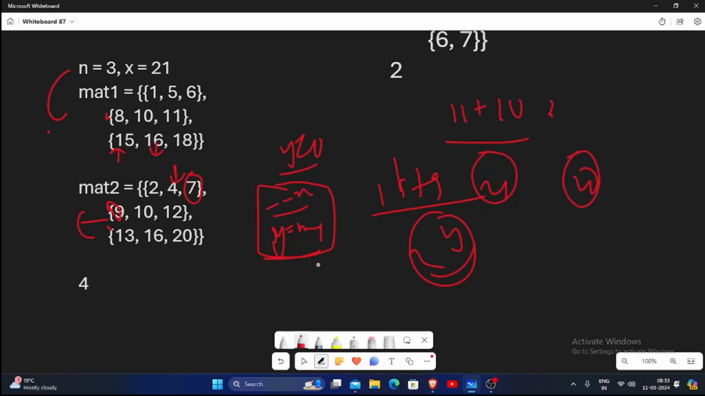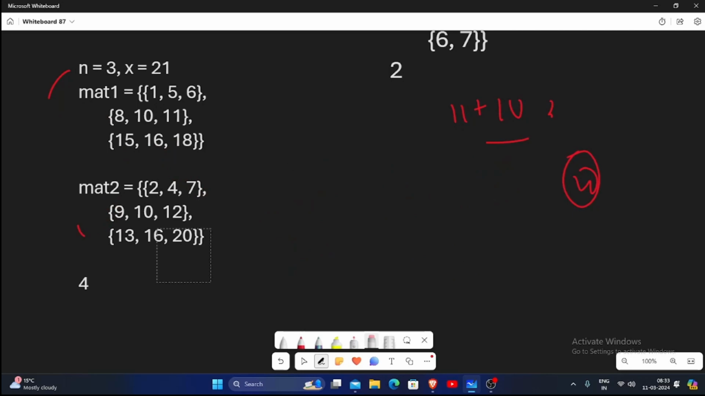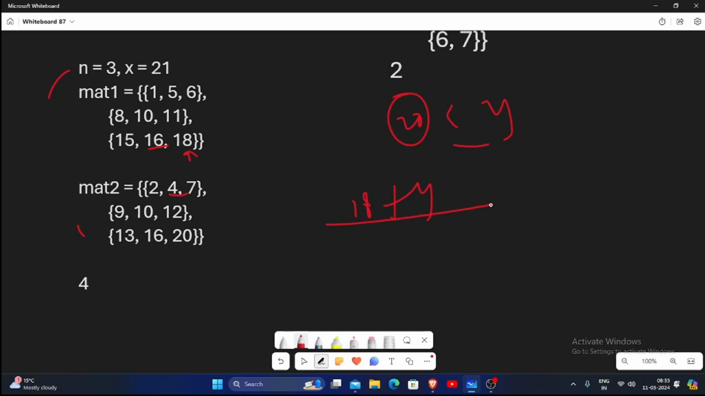16 plus 4 is 20, which is less than 21. Increment my i pointer. 18 plus 4 is 22. I am getting a greater answer. Come to 2. 18 plus 2 is 20. I am getting a less answer.